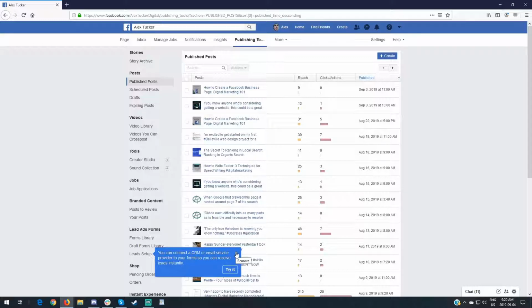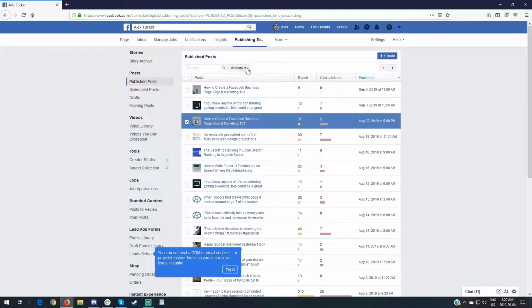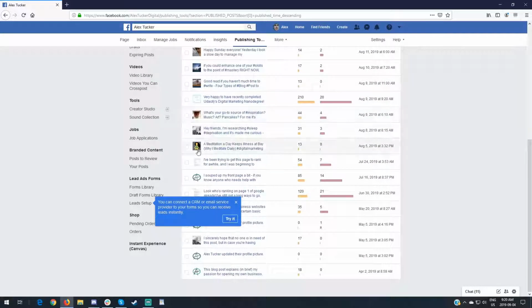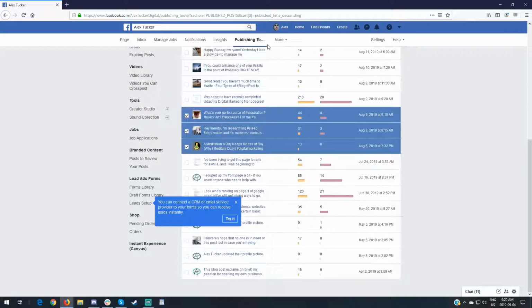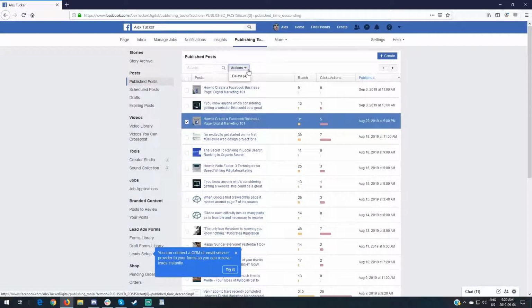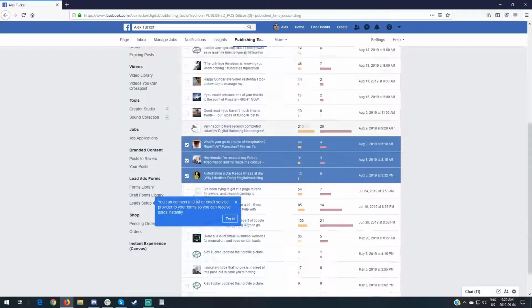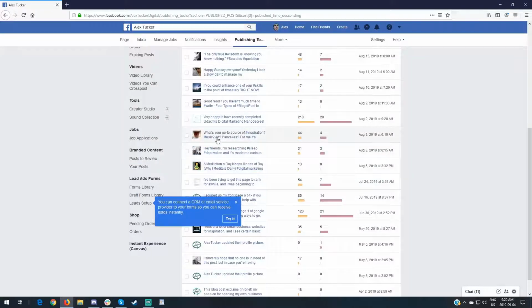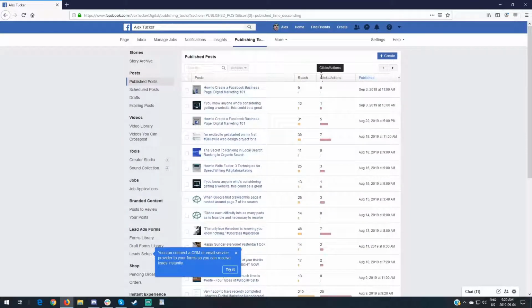Sometimes I post things more than once, and so at some point I'll probably go through and delete the doubles, and it just makes it really easy to do that when you can be like, okay, here's a double, I'm going to delete that. I can just go through and check all the ones that I want to get rid of, and then I can come up here and delete them. And you can also take a quick top-down look at the clicks and actions and reach here.